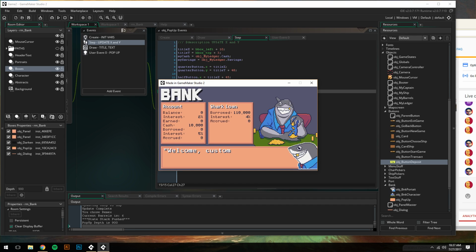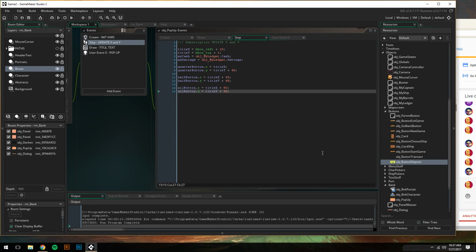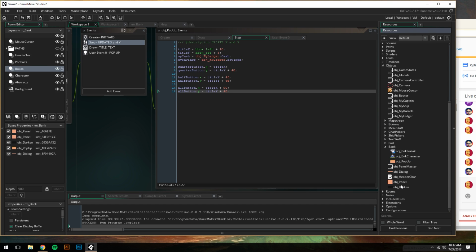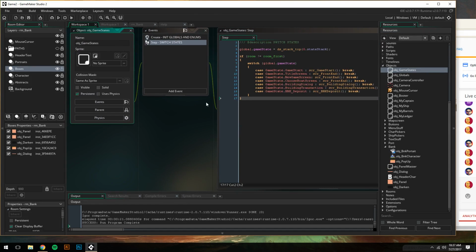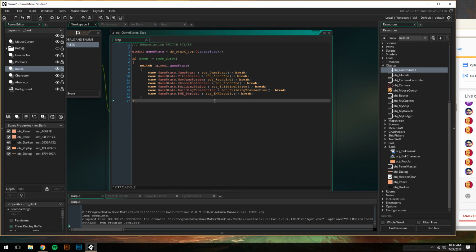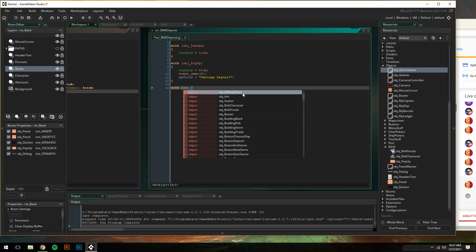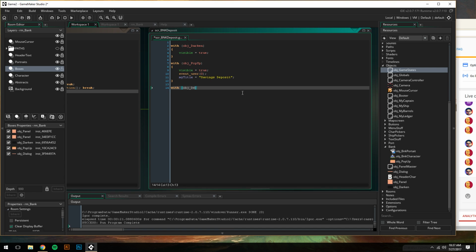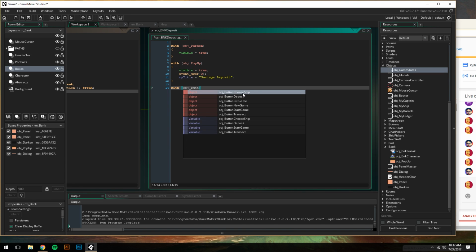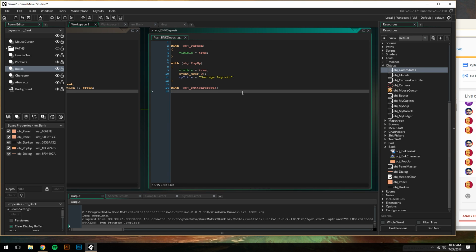Okay. Oh shoot, I forgot to do one important thing. So I set them to visible no. We need to go here to our script, and we need to say with obj_button_deposit. Yeah, there we go. So with all of those objects, we're going to set them to visible equals true.